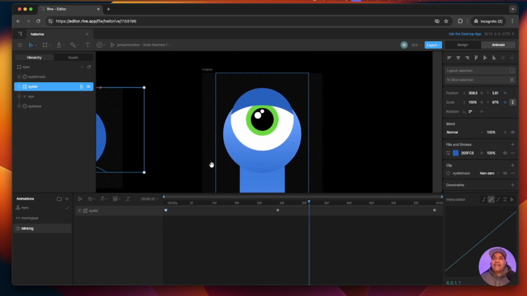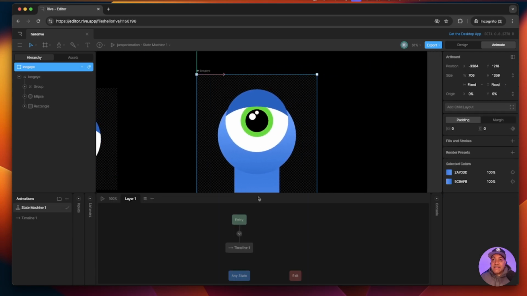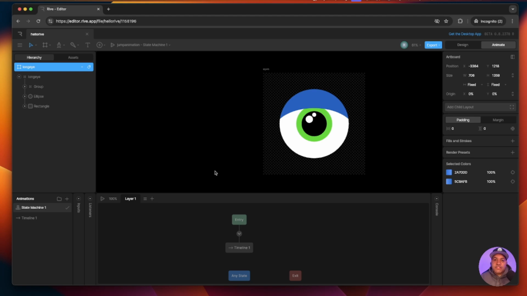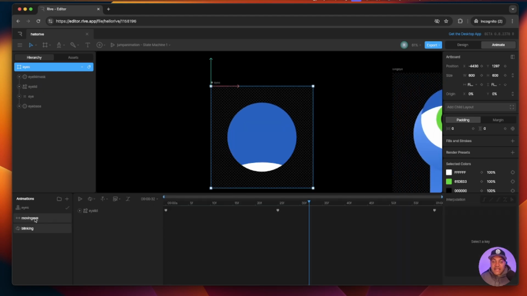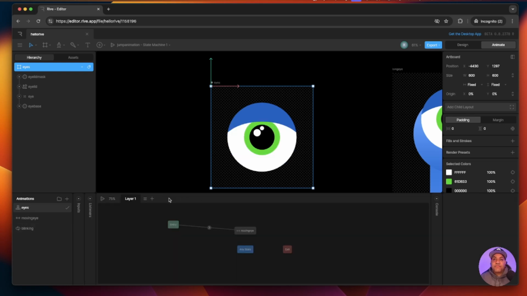If you go back now to your long eye artboard and you hit play, you don't see the blinking. Why you don't see the blinking? Something is wrong. No, there's nothing wrong. It's just that your state machine doesn't know about it. And the way that you make it know about it is that you add this timeline to it like this, using layers, because you want them to happen in parallel.